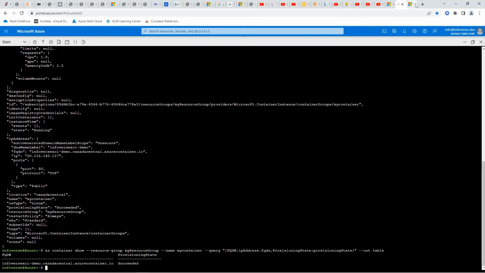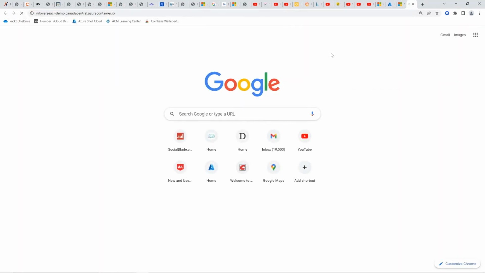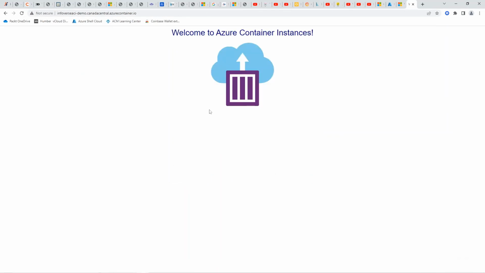and paste it in a new window. Okay, great. So that's it. It was able to run, and this is all that. Like I said, it's a very simple tutorial. So this is what the application does in the container. Welcome to Azure Container Instances.